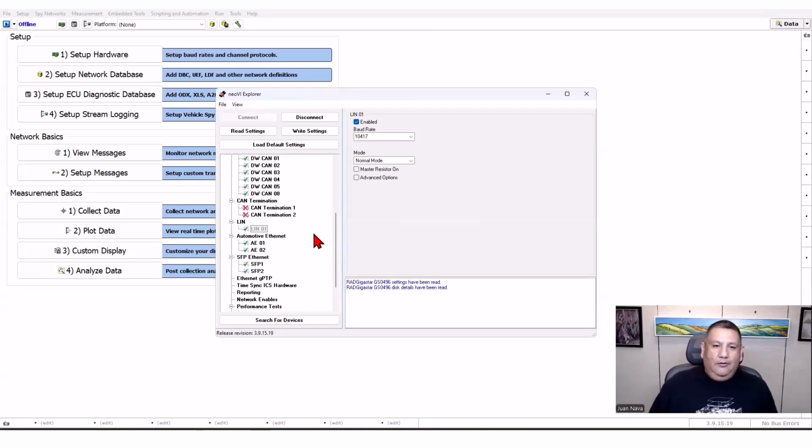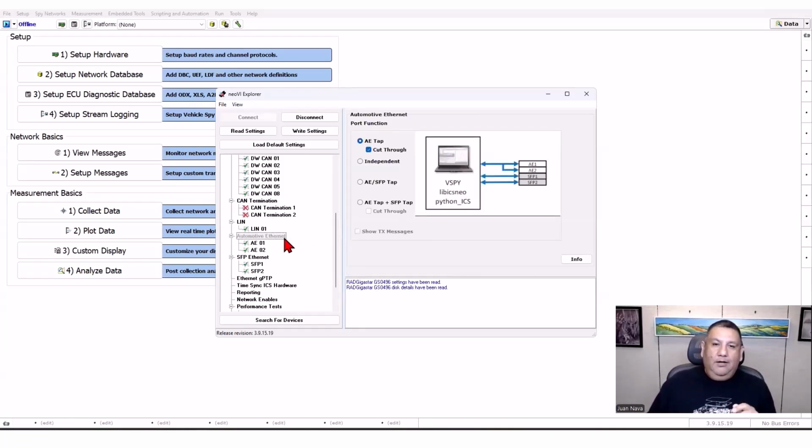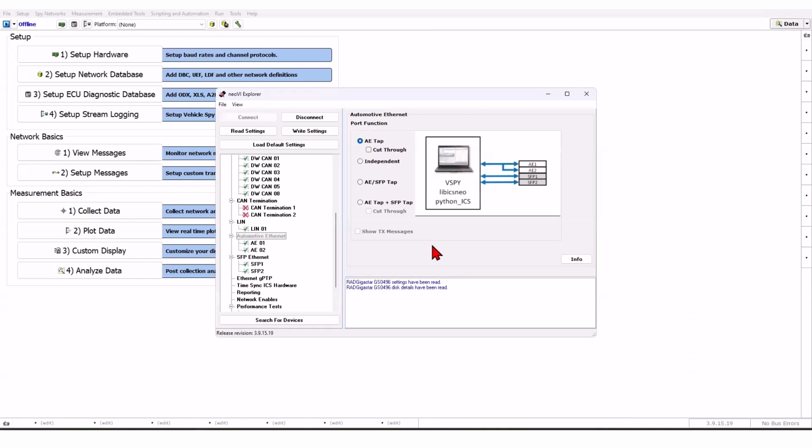And then the hardest one to begin with, at least at first, is your Ethernet. But in order to monitor Ethernet, you do have to do what's called an active tap. And that would be this automotive Ethernet tap. That would be this option here. So when you set what kind of tap to do, whether it's a normal active tap or a cut-through active tap, you need to understand how this works.